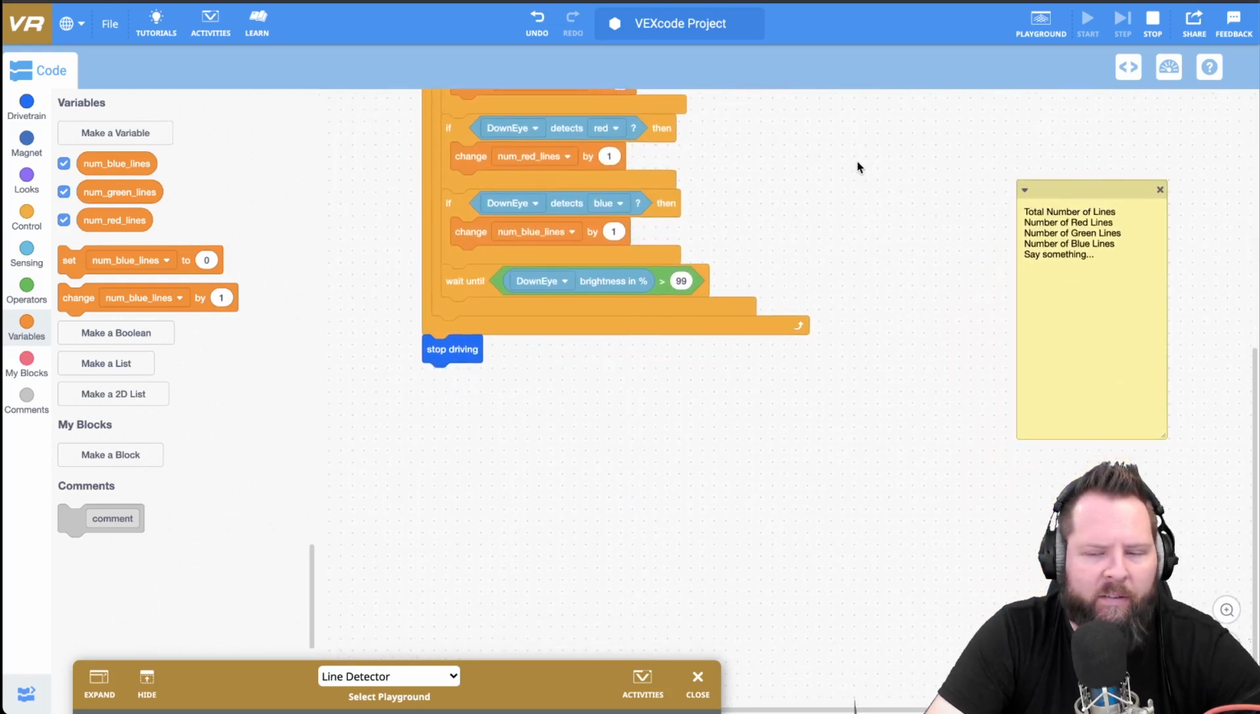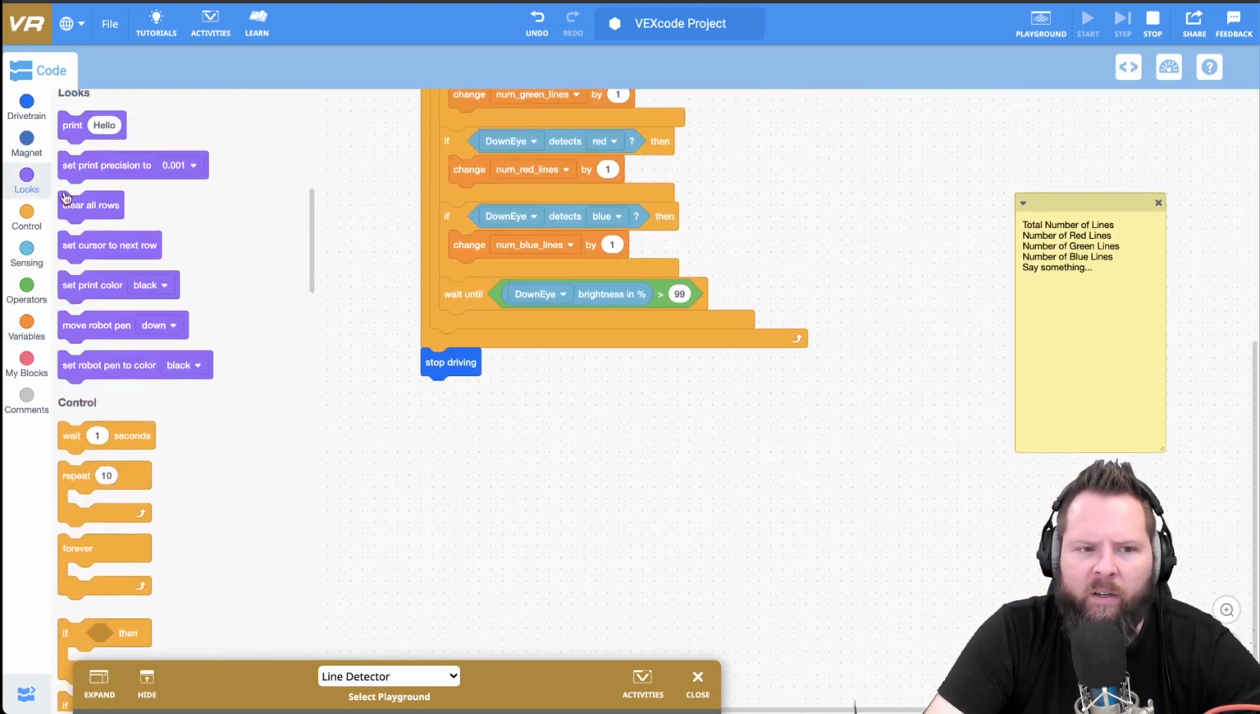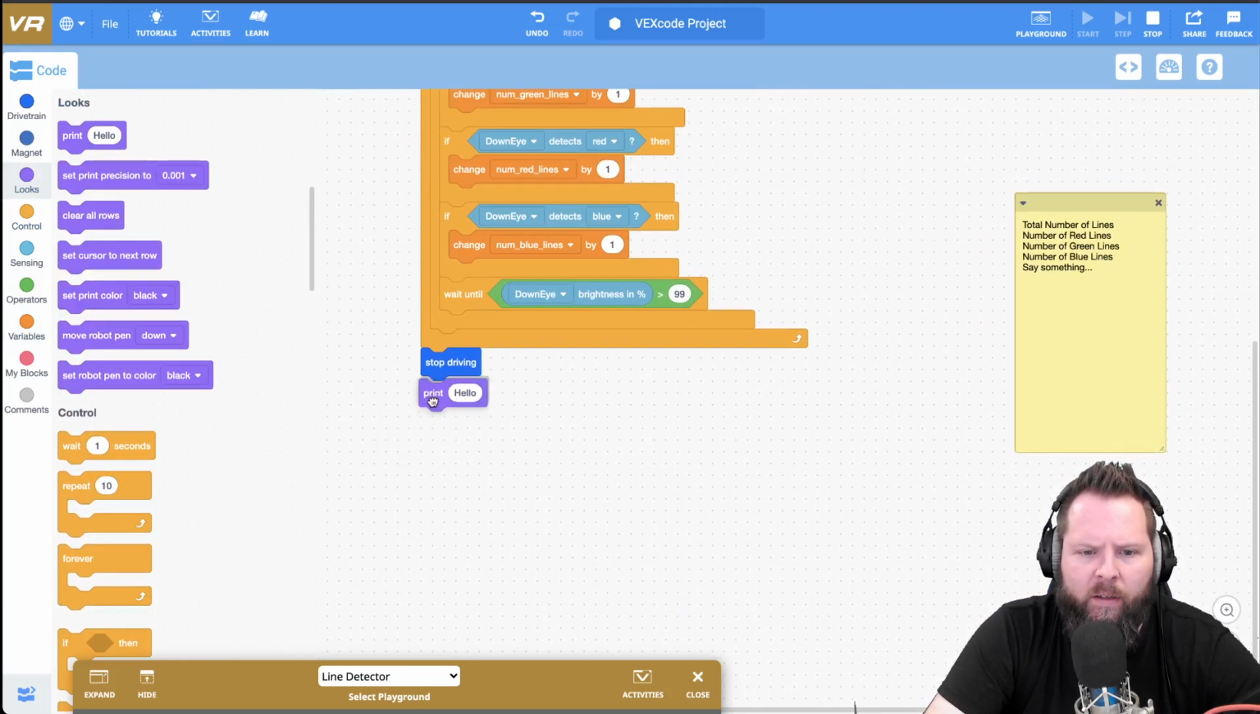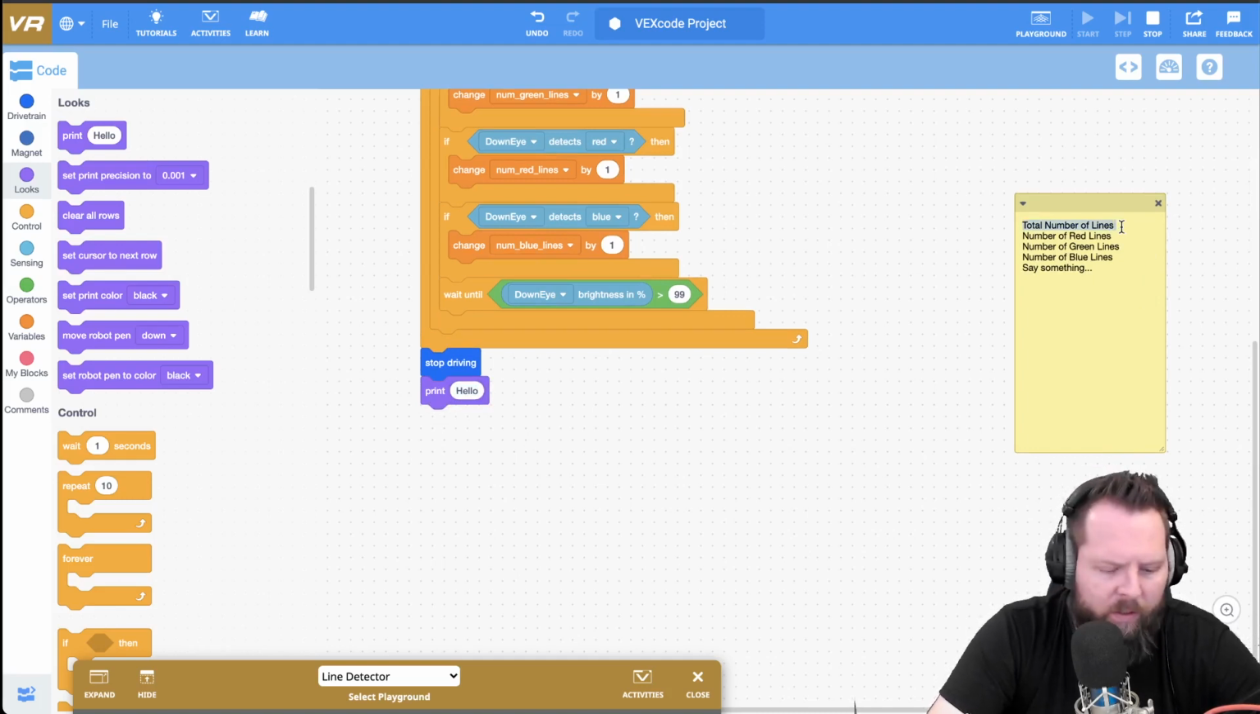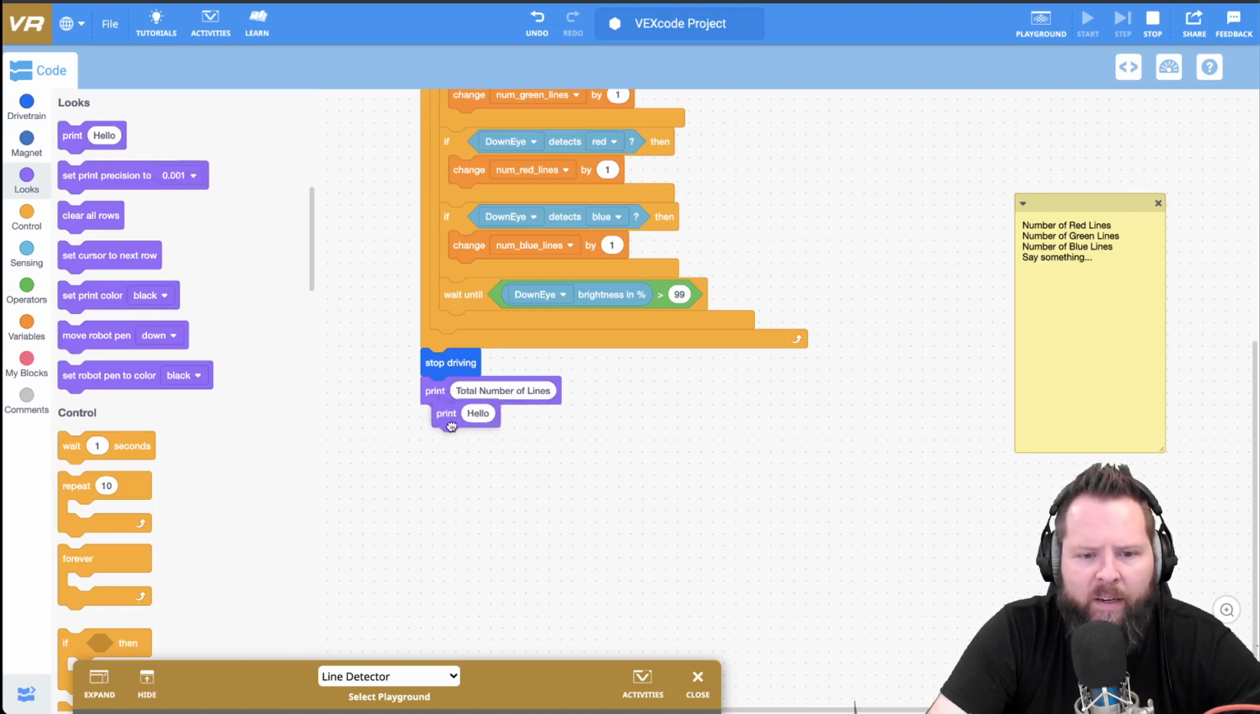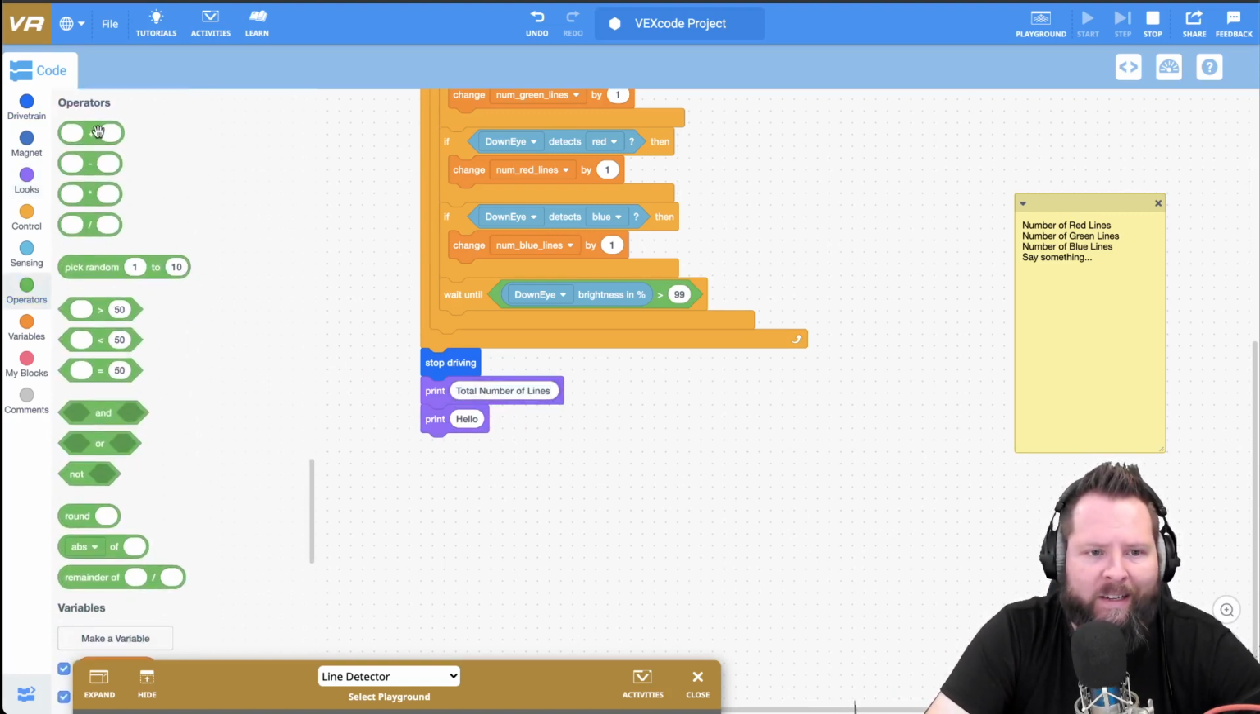All right, so I'm going to say looks. I'm going to say print. Okay, the total number of lines. So I'll get that one. Total number of lines, and then I'm going to print, and I'm just going to do the math right here. Okay, I just need to grab a bunch of addition operators. Really, I just need 2. And don't worry about this one being inside of that side. With addition, you know, the additive property, it doesn't matter which order they get added in.